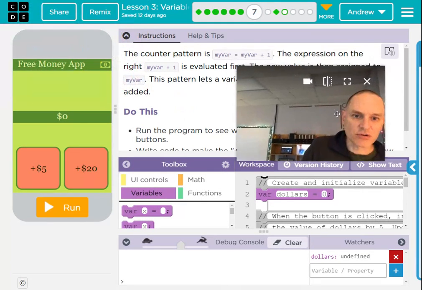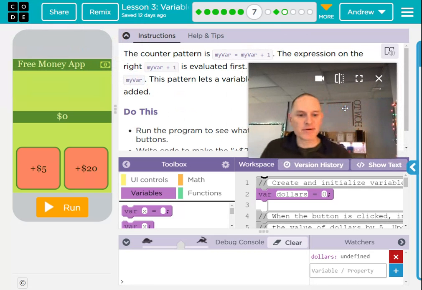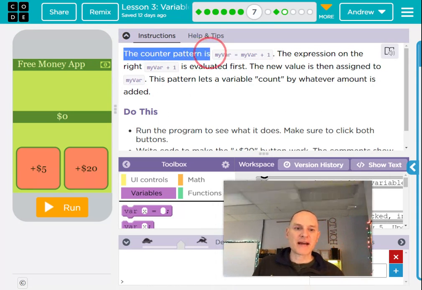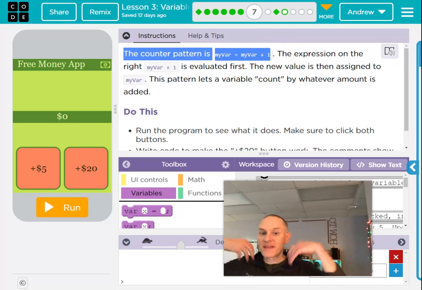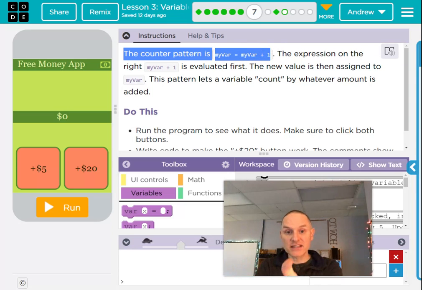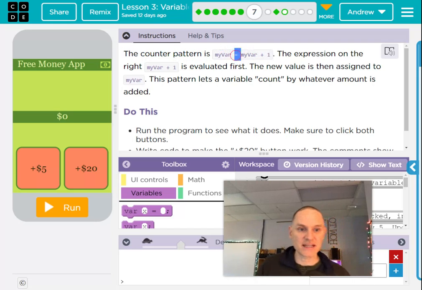Oh, right, cool. It's the free money app, our favorite app of the year. The counter pattern is myvar equals myvar plus 1. Okay, so that's increasing the value of myvar by 1 and saving it in the sticky in the Ziploc bag, right? That's what that equals is doing.